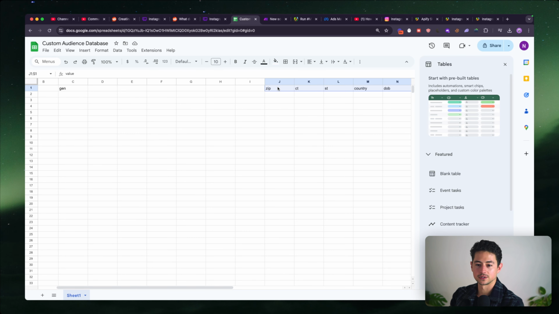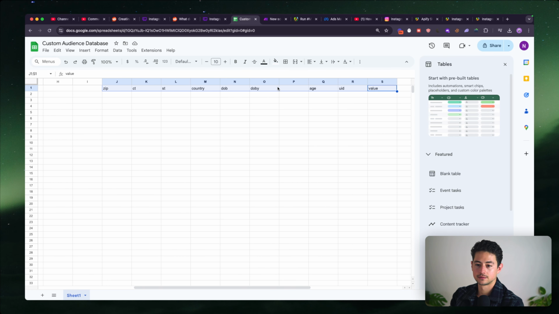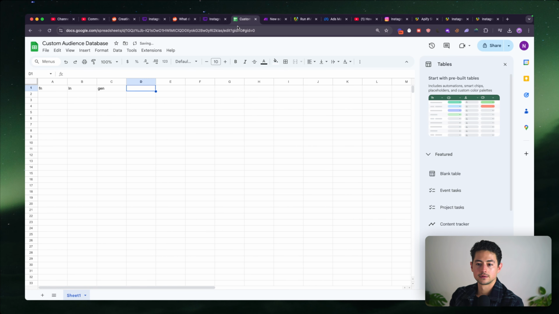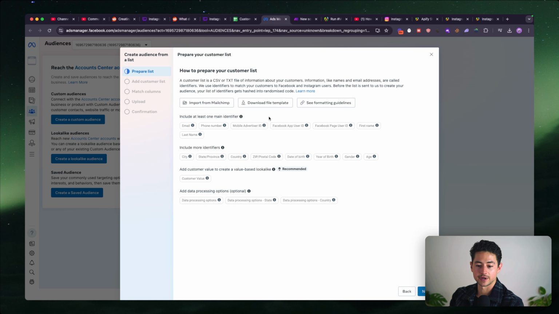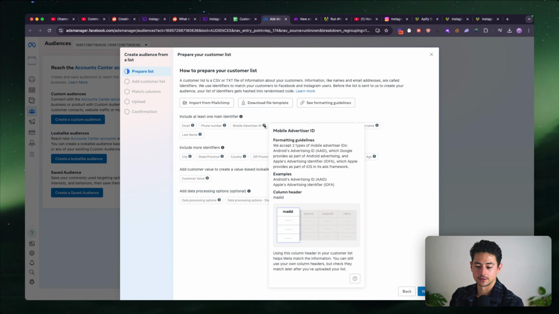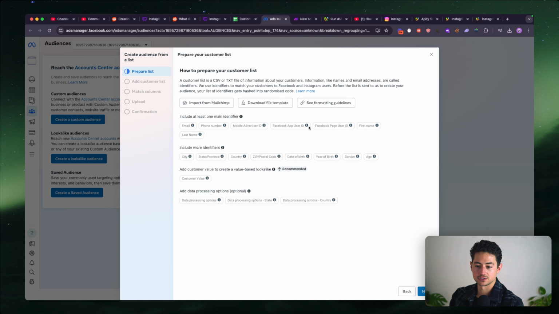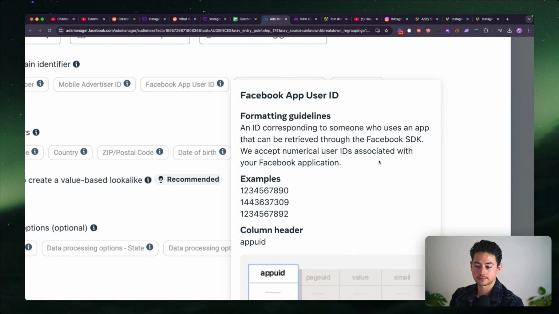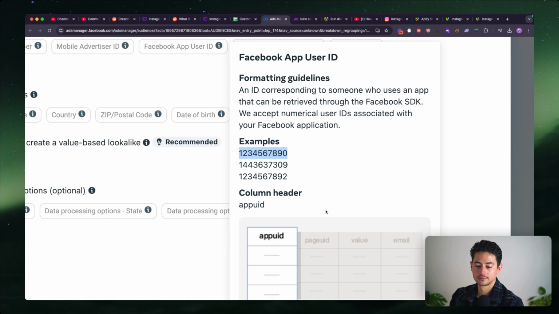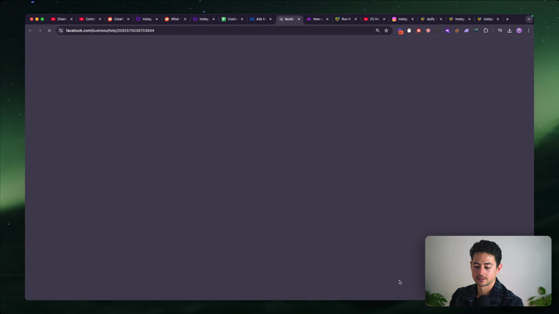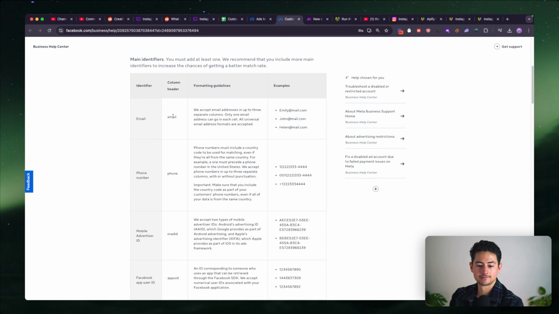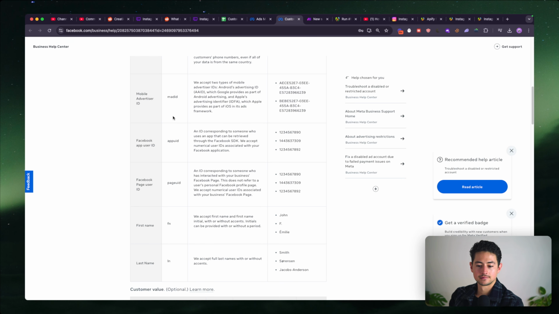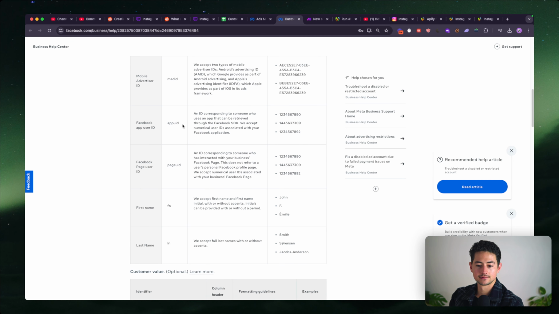And then I think I'm going to include one of these codes as well. If we go back to ads meta, there was a mobile advertiser ID. There's also the Facebook app user ID. Is it always going to be 10 digits? Always? Let me just see this really quickly.